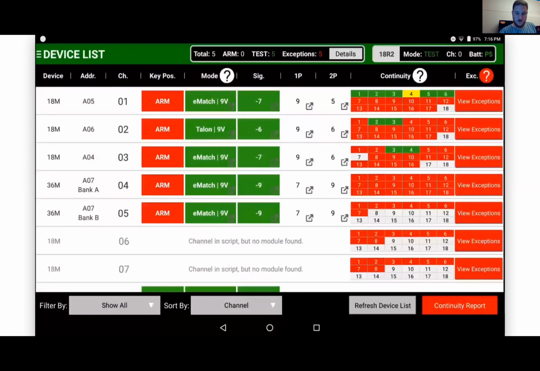The next column here is the signal column. Again, at a quick glance, I can see all of my modules have fantastic signal. If a module had bad signal, it's color coded. If it's mediocre, like -70 to -75, where it's okay but it's getting out there, it'll show as orange. And if it's bad, -75 up to -99, it'll show as red.